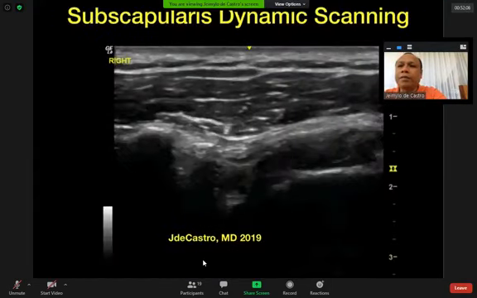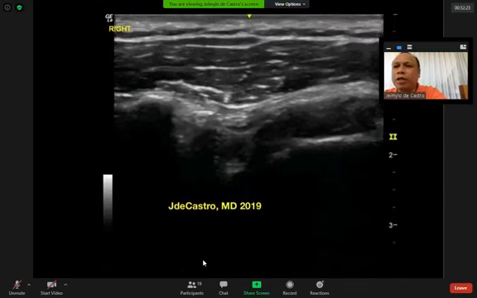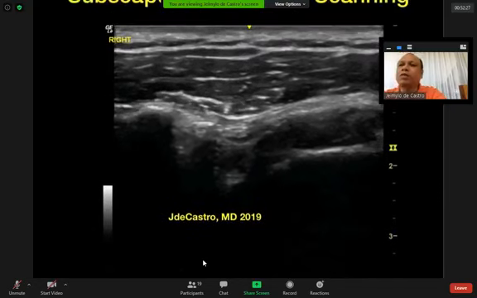Now, here, this is a dynamic imaging of the subscapularis. Of course, the subscapularis is just underneath the coracoid process towards the midline, and it is inserted at the lesser tuberosity of the humerus. The dynamic image is not working anyway.